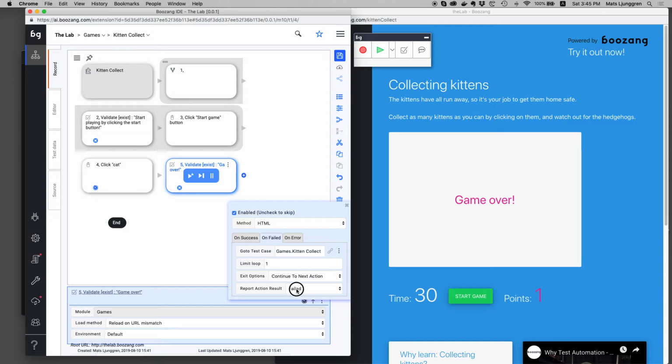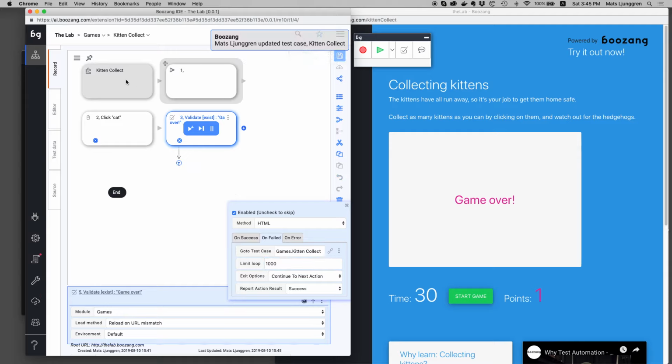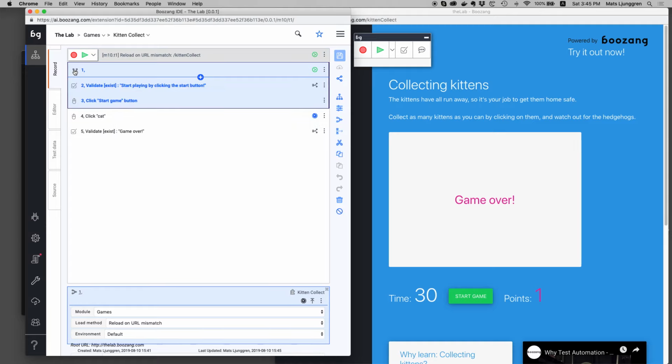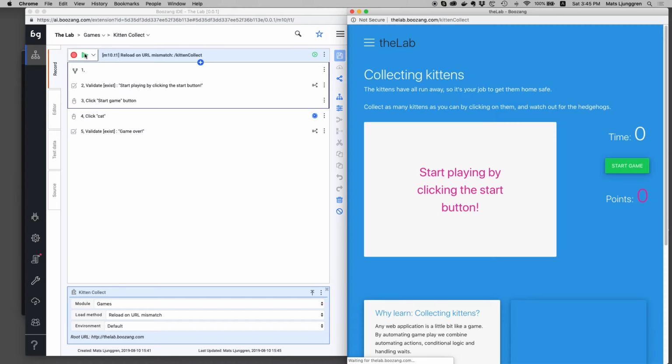So of course, what we want to do is say that this is normal, this is success, and then this limit loop is like a security loop, but we want to make sure that we at least go back perhaps 1,000 times, because eventually game over will show up. So now let's try this and see what happens if we play this. So I'm going back to the graphical user interface, and we'll see if we can play this game.